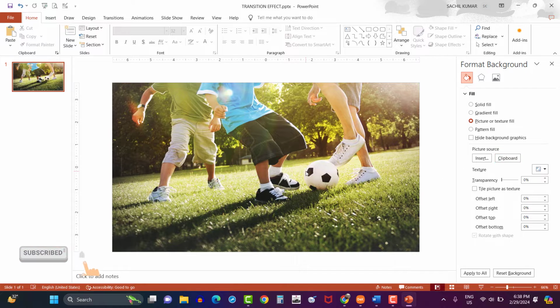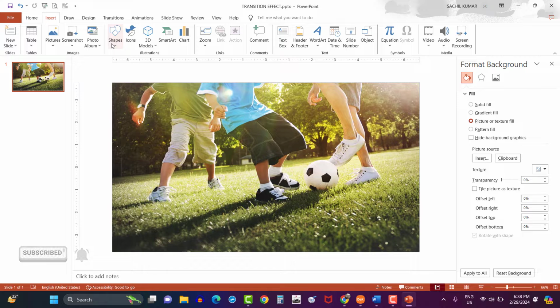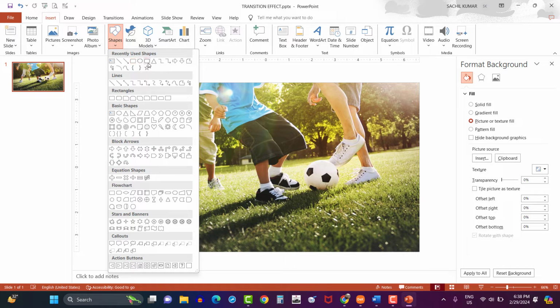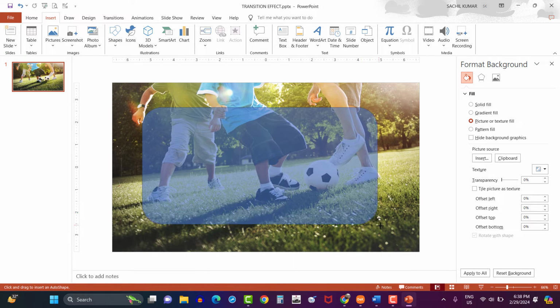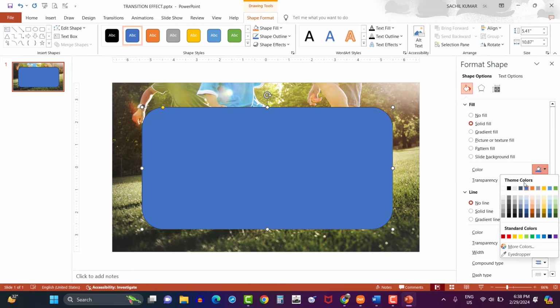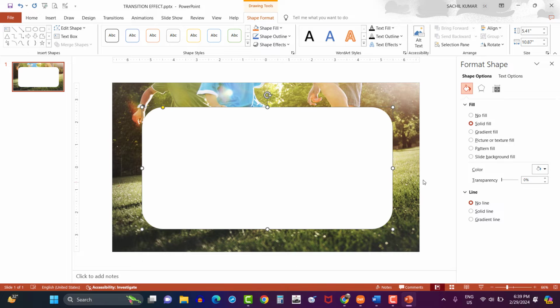Now here the slide background changes to the image. Now go to the shapes option under the insert menu bar and select rectangle with rounded corners. Then draw it in the middle of the slide like this. Now change its color to white. Then the no line option is to be selected so that the border line will be removed from the shape.